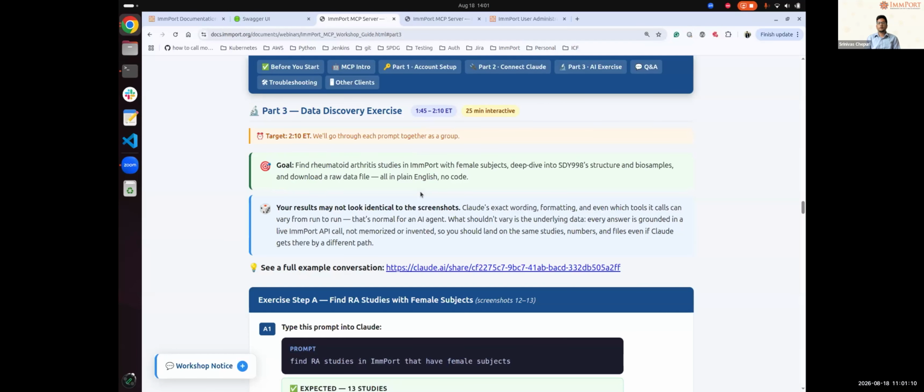We'll pull biosamples, the structure of the metadata for that study, and we'll also download a couple of raw files. And all of this we'll do in plain English.